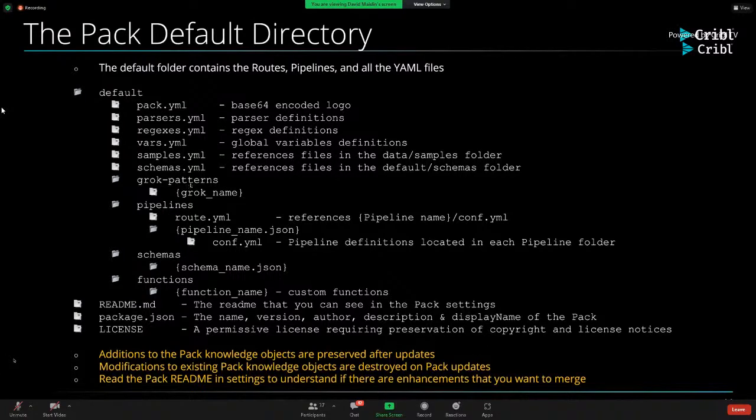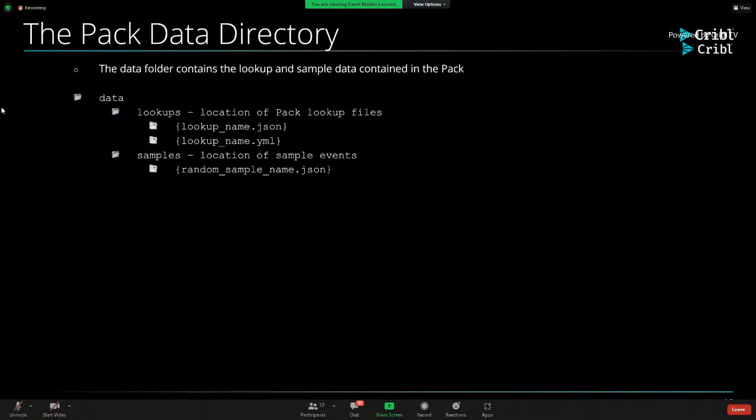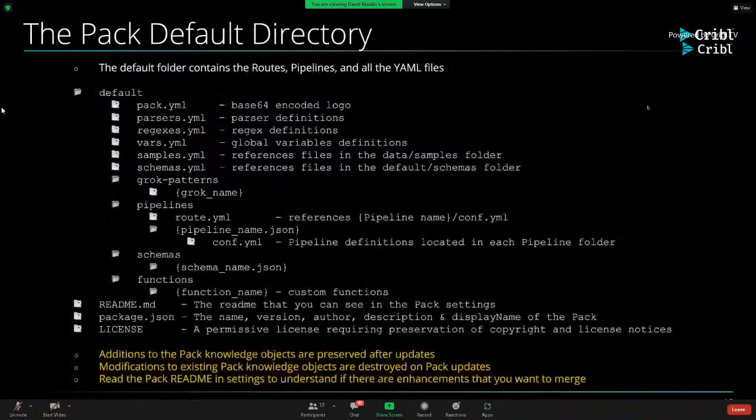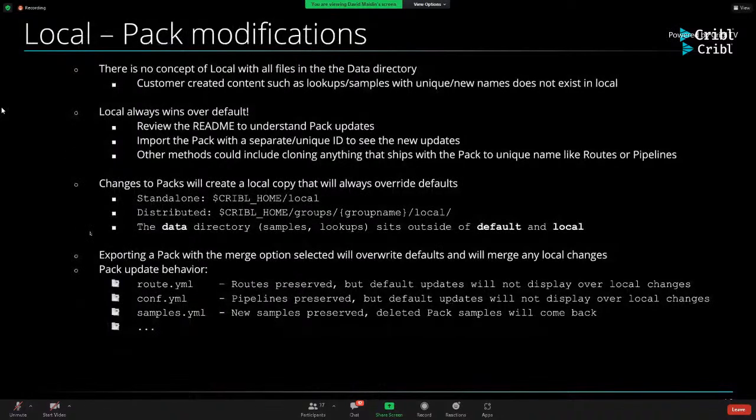But as I told you earlier, there's no default and local for the data directory, like a lookup table. If you were to just update the lookup table that's shipped with the pack and you updated the pack, it might overwrite that lookup table. So be careful there and read that README file that's in the pack settings so you can understand what things are out there. And I'm going to talk about how to get around these types of challenges.